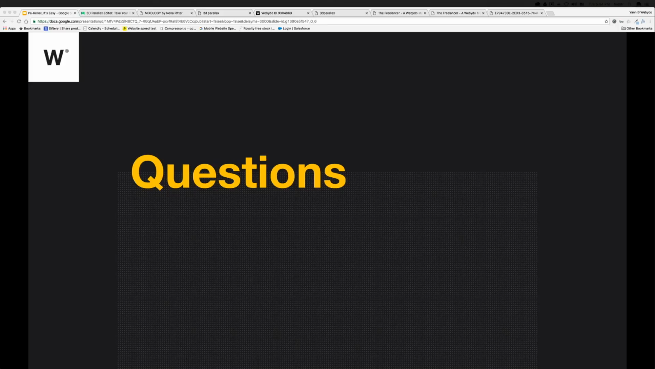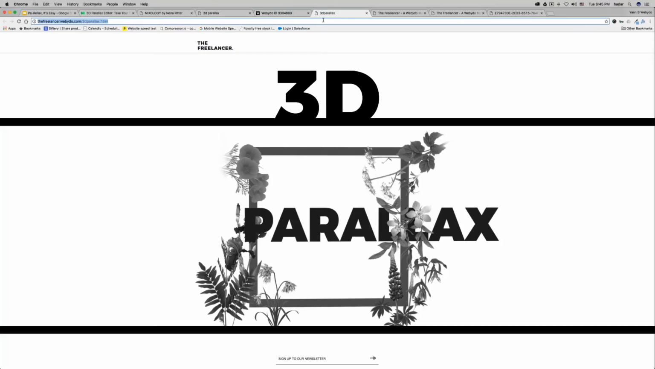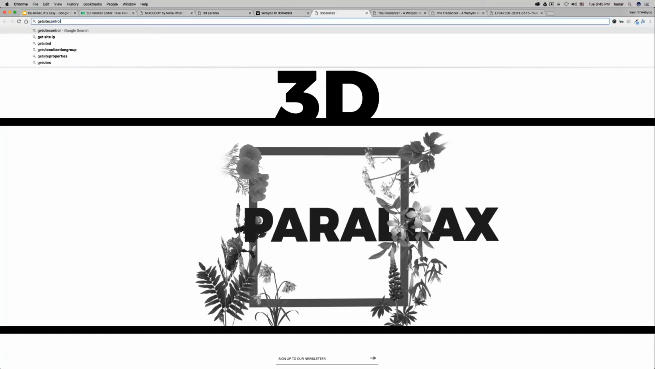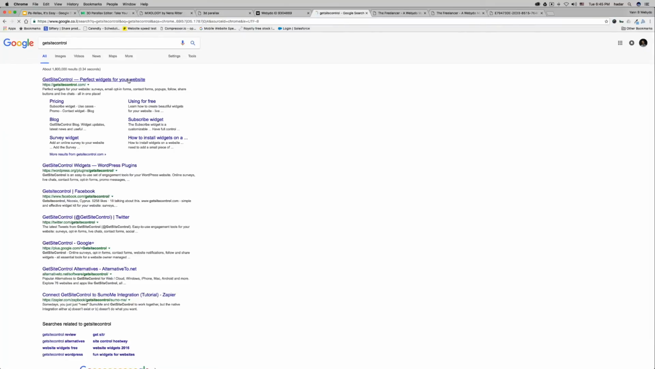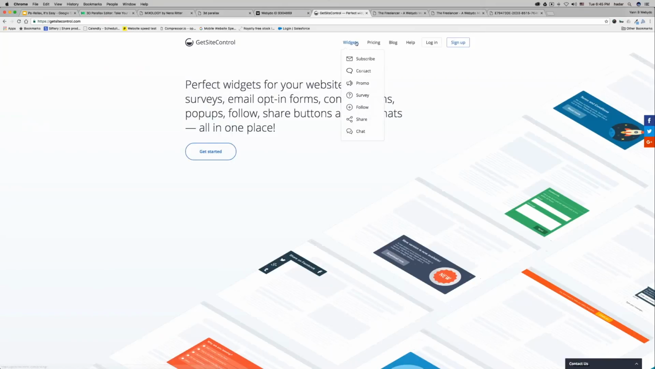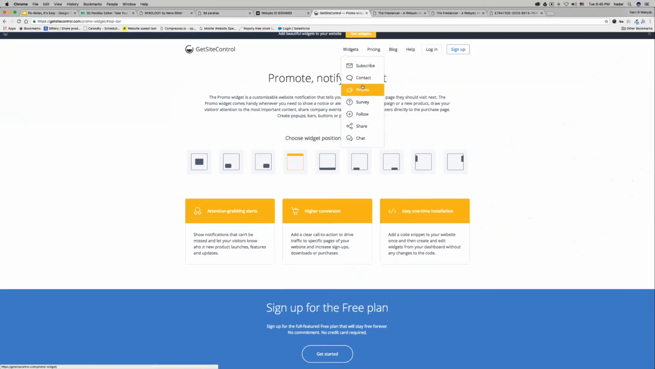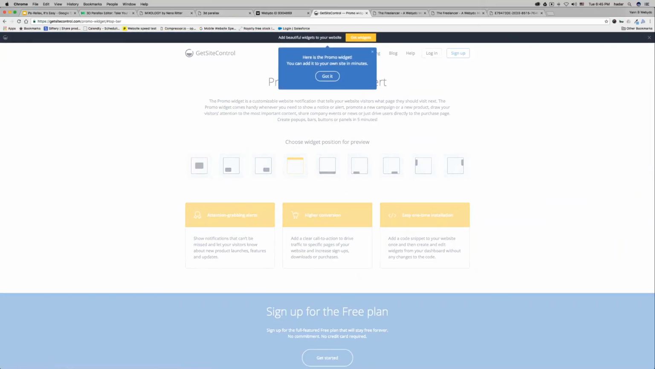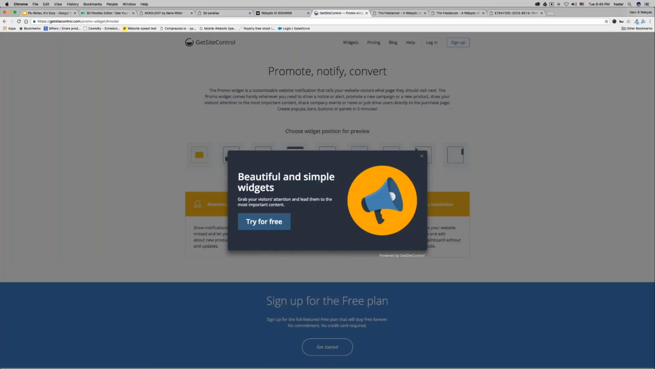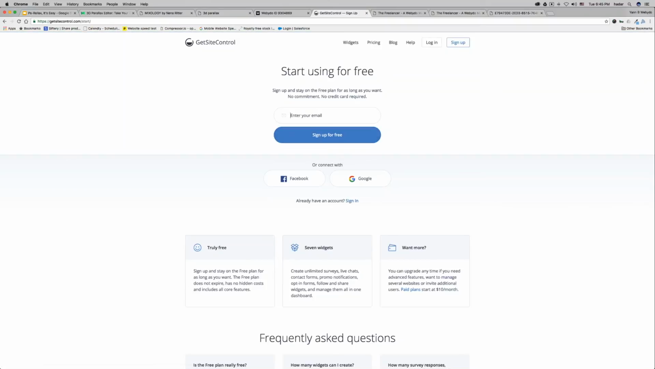Or you can also go to get site control through the Weby'nar plugins, and they kind of have this pop-up thingy form that pops out on your phone, tablet, basically wherever you want. I'm just going to show you right now on the screen here. If I go and get site control, this is also a plugin that works with Weby'nar. Okay, so these are widgets. So let's say one promo, right? So the promo, you can add it as a pop-up like this. Beautiful and simple widgets. Try for free, and it leads to a sign up wherever you want.